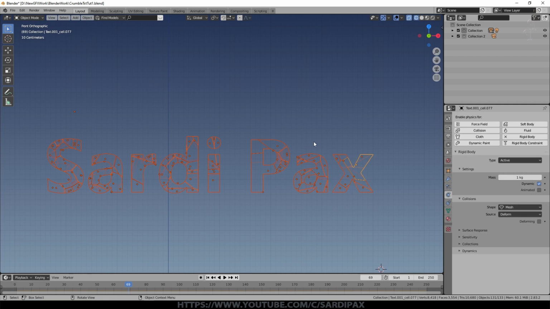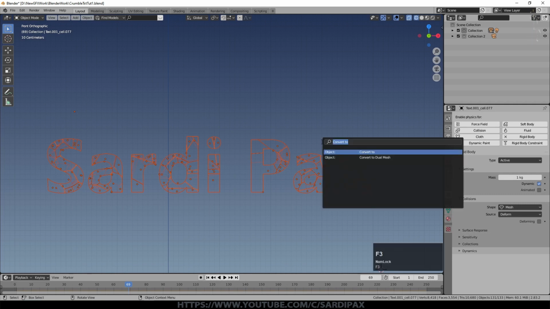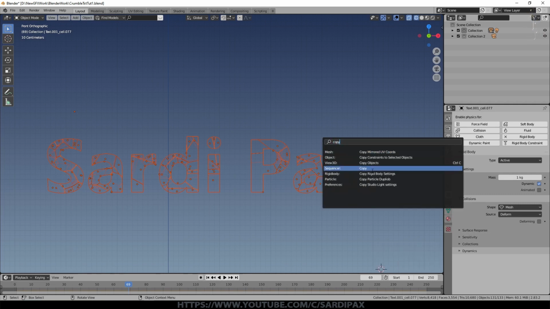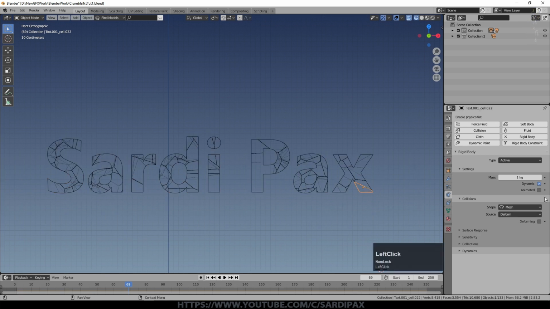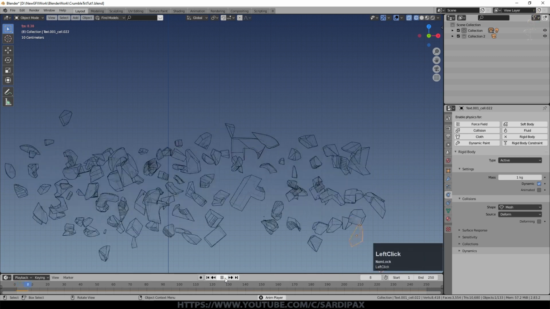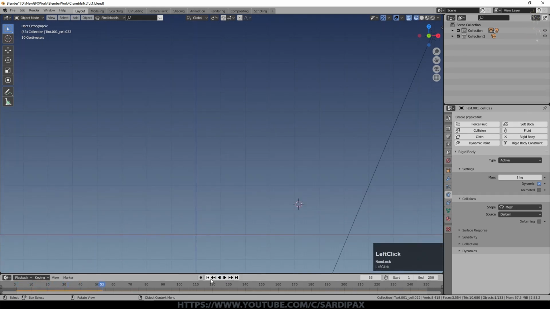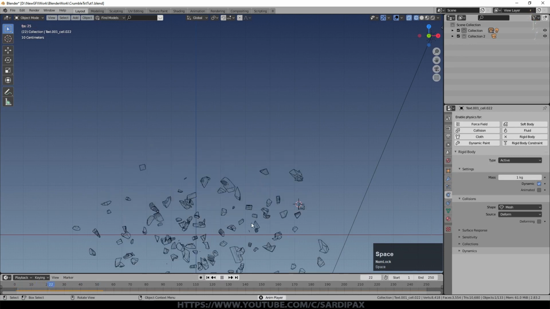Everything else will leave the same at the moment, but we now need to press F3 and say copy rigid body settings. And what that should have done is copied these rigid body settings, these physics settings, to all of the other particles that were selected. If I select one of them, you can see it's got the same physics. So if we press play now, you can see it all just shatters and falls down, which might be what you want.